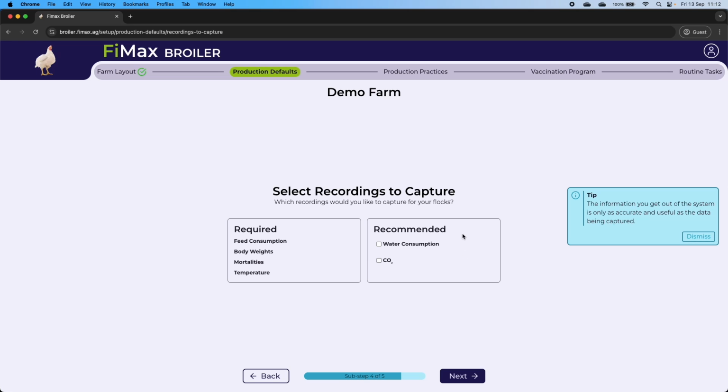The system now asks us what do we want to capture. So we have to capture feed consumption, body weights, mortalities, and temperature. But then we can choose whether we want to capture water consumption or carbon dioxide. I'm going to tick both.